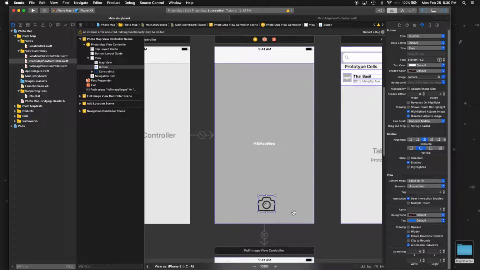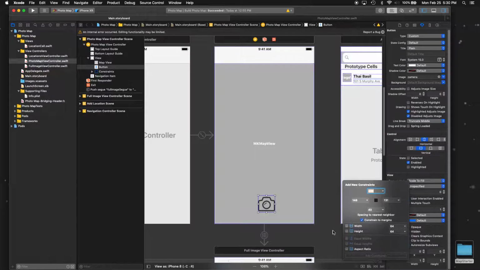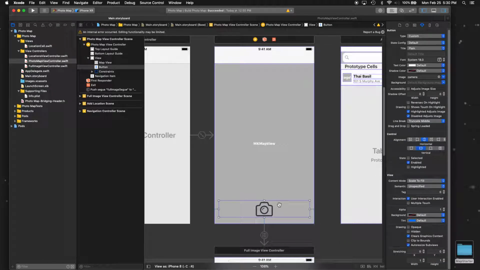That's pretty cool. And we're going to add constraints to this so that it's always at the bottom of the screen. I'm going to add 24 from the, oops, not the top. 24 on the bottom and 16 from left and right. There you go. So let's go ahead and add these constraints so that it's always at the bottom. 24 spaces away up and 16 spaces away from the sides. Boom. There you go. So now our button covers this whole area right here.